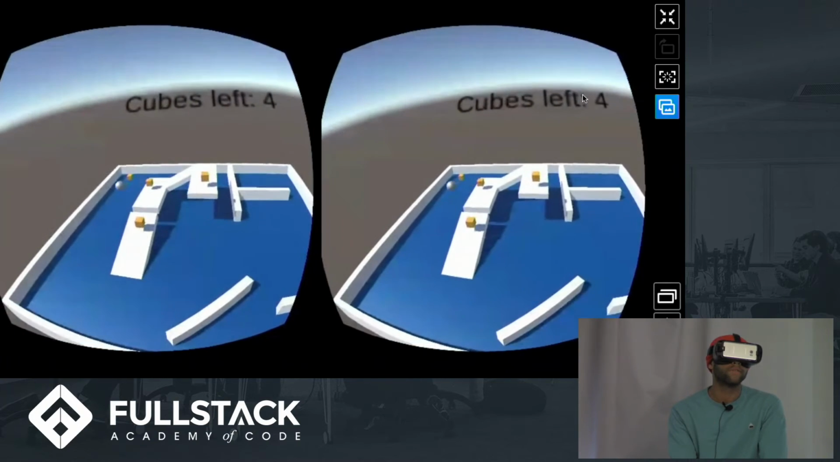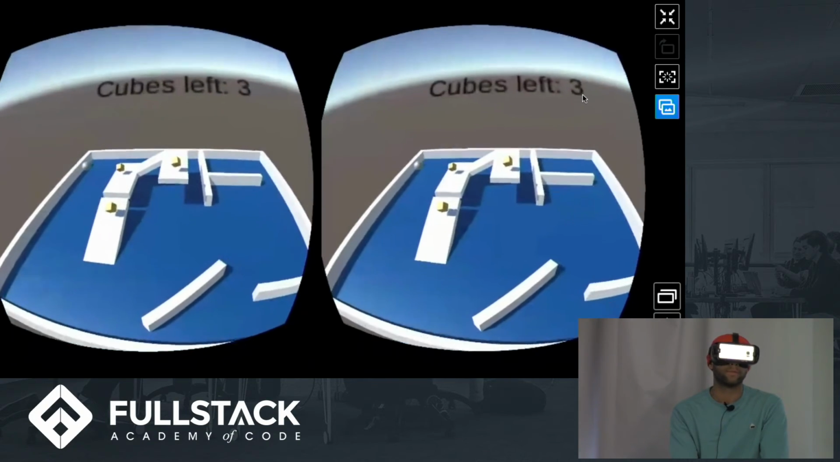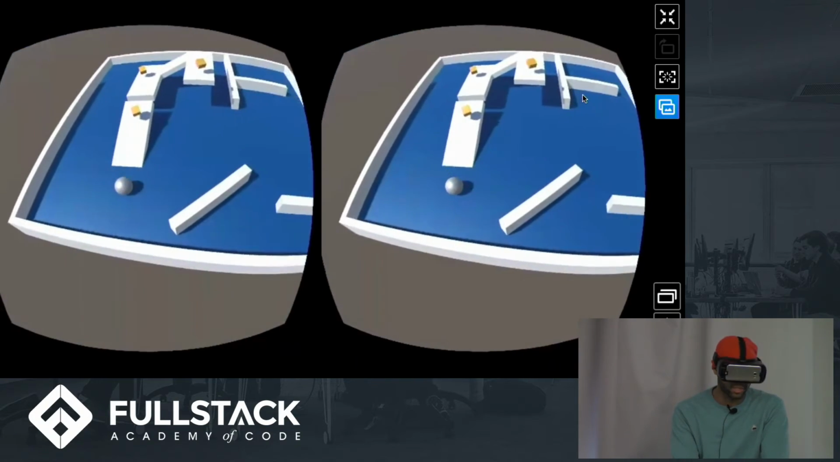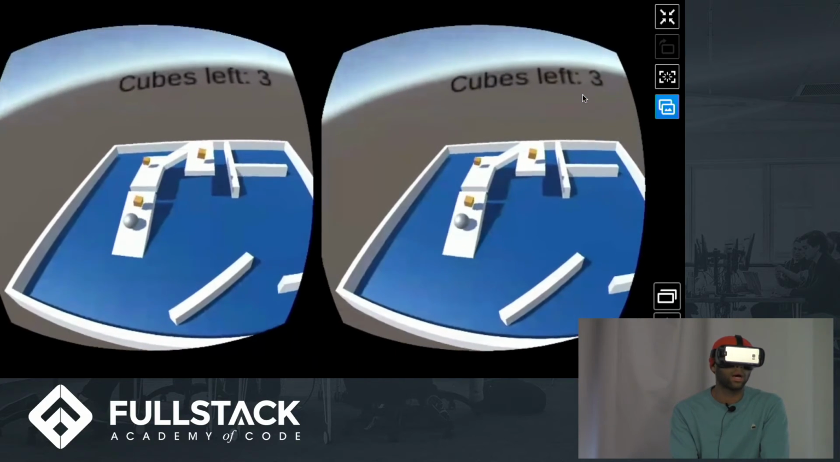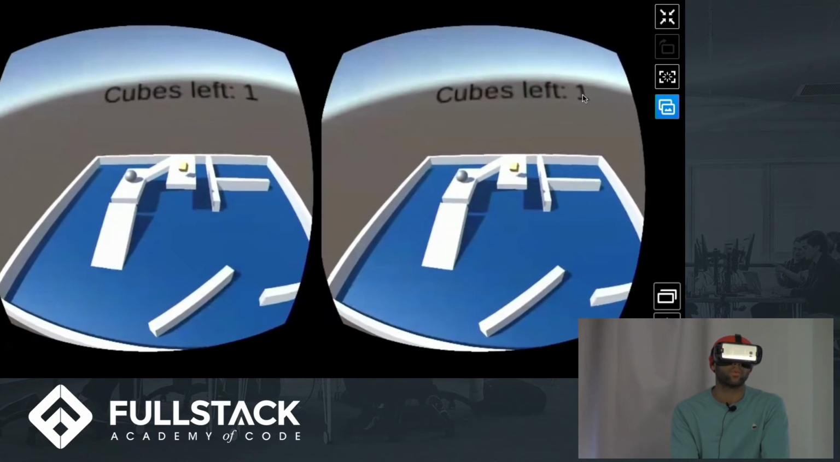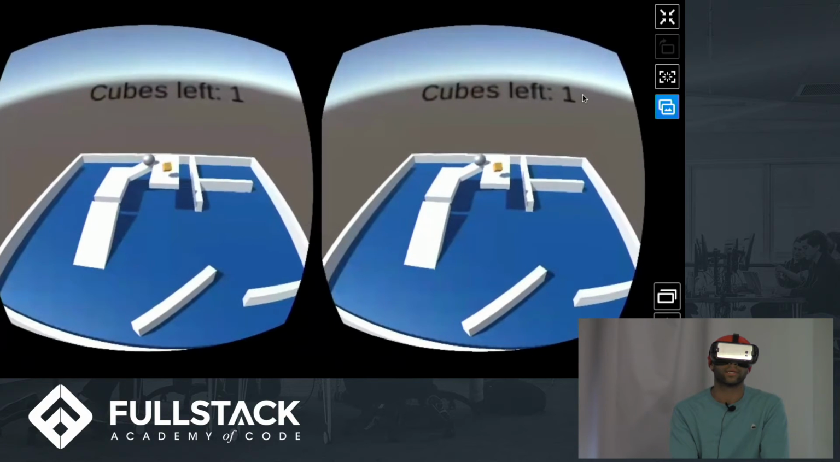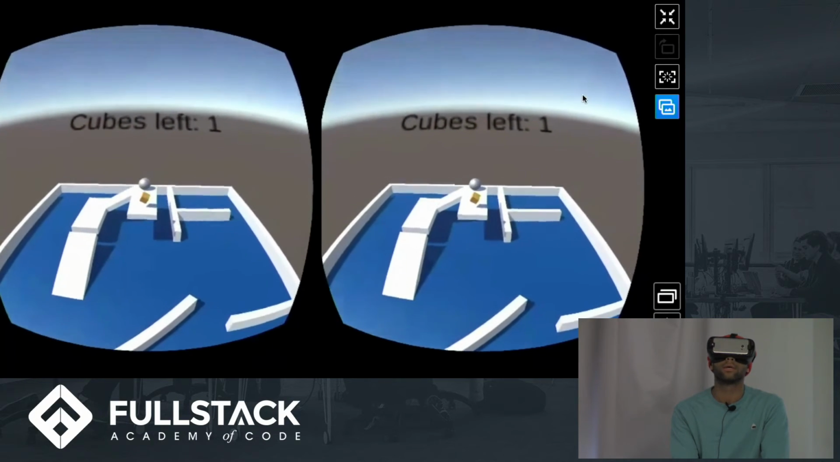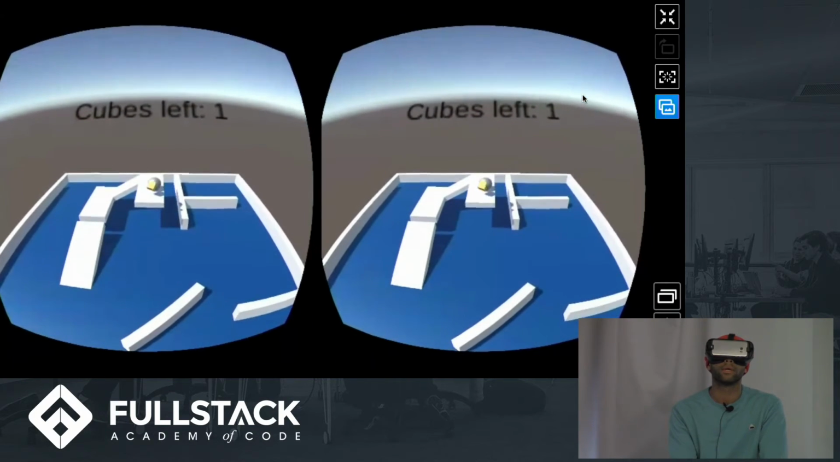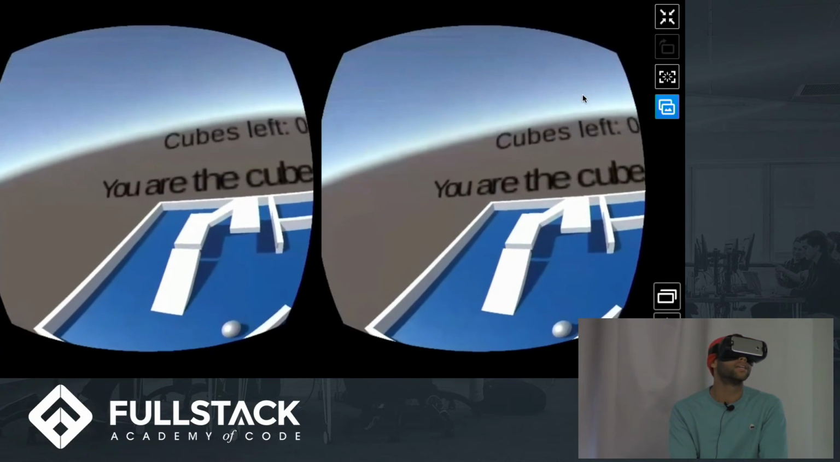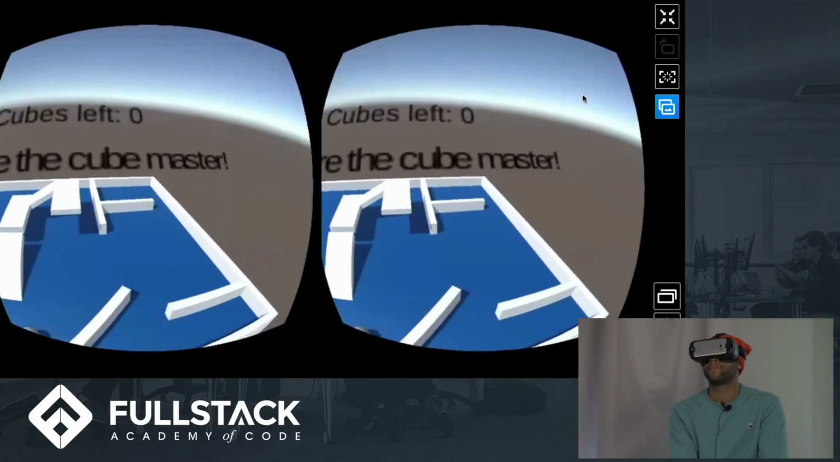So the Unity physics engine is unbelievable. It also helps to really render these shadows. They're all baked in. I used a lot of material shaders as well, especially to make this ball seem like it was a piece of metal. And let's get this final one. Aha! So you are the Cube Master.